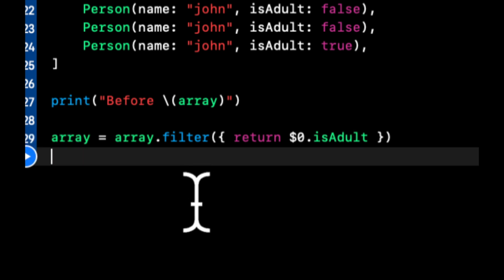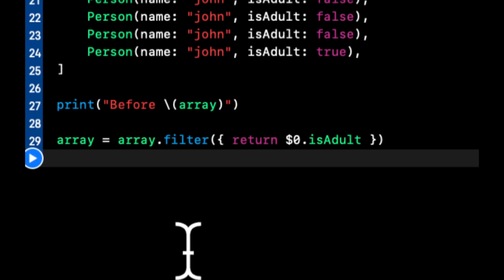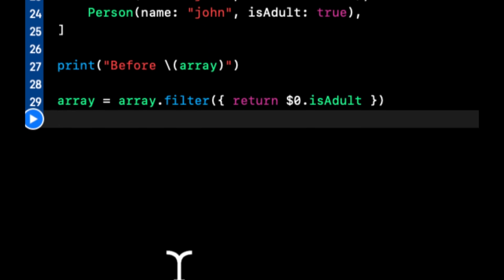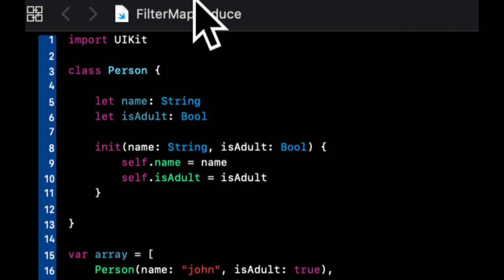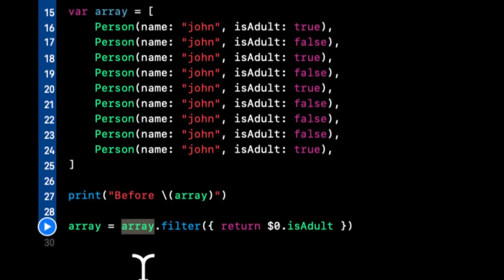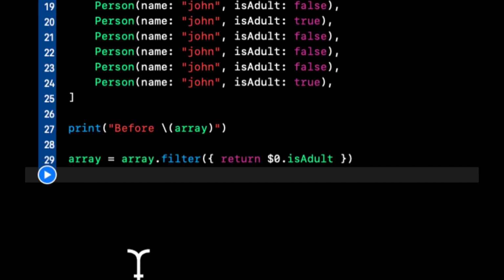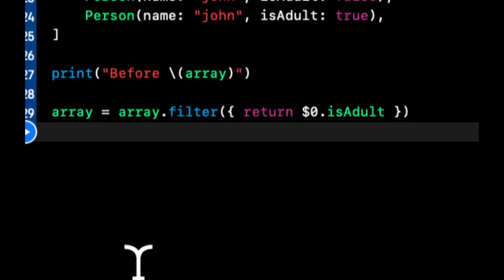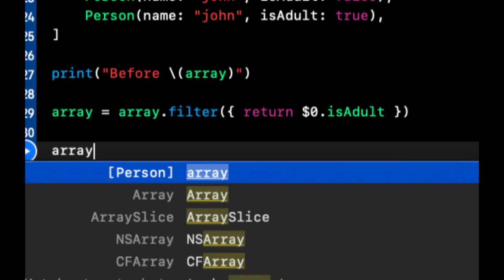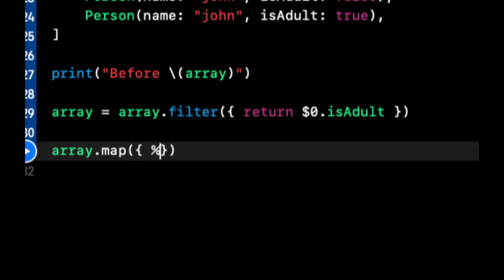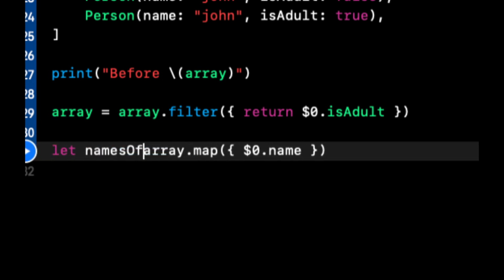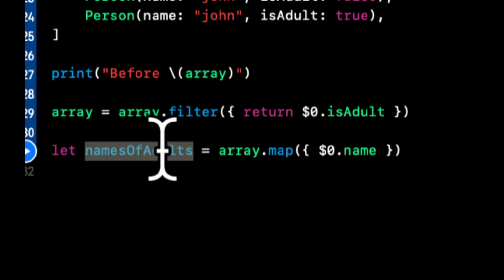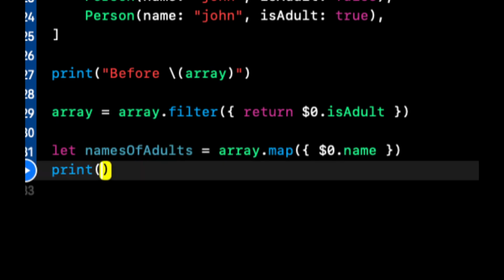Next, what we're going to do is we're going to return the name for all of those people. So right now our array variable has person objects in it that we've created up here, but we want an array with just names in it. So we're going to say array.map, and we're just going to return the name, and we're going to say namesOfAdults. And let's come down here and print this.